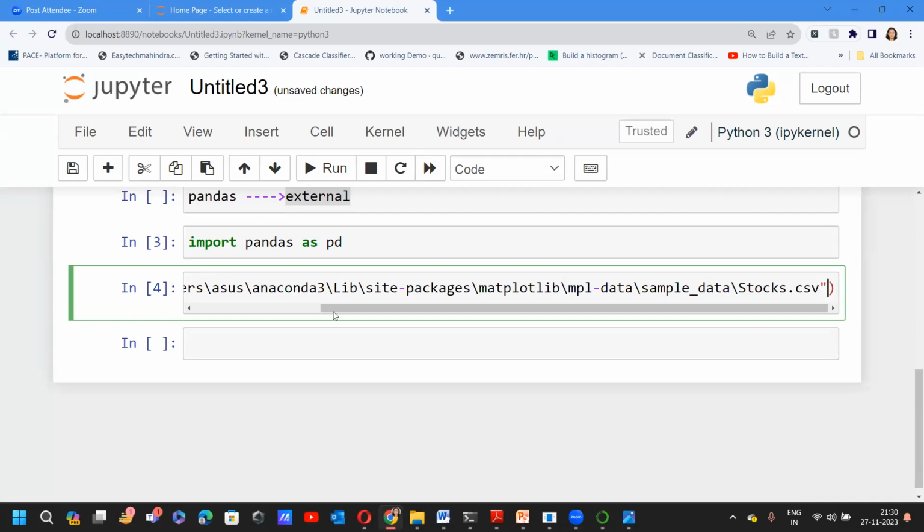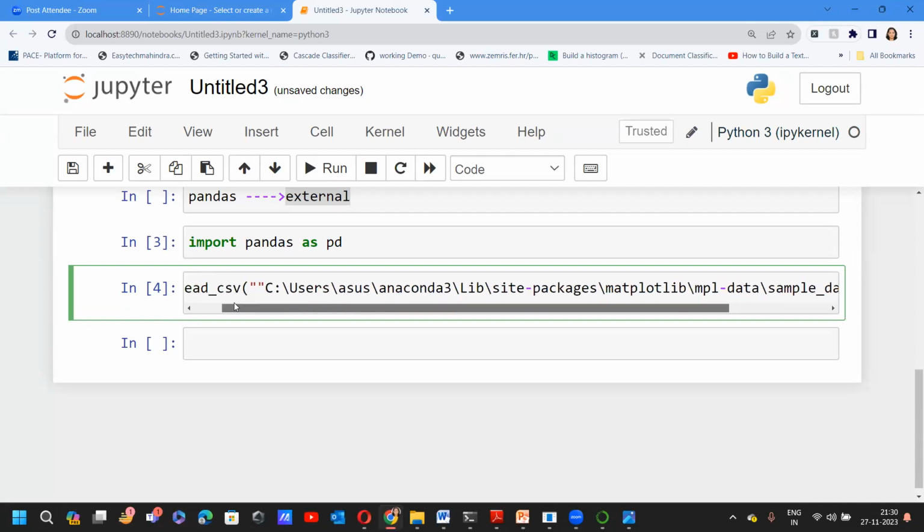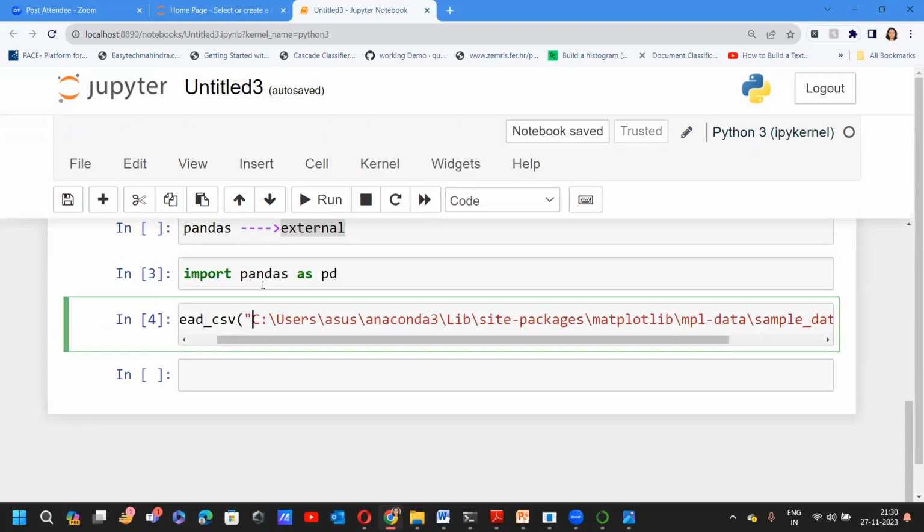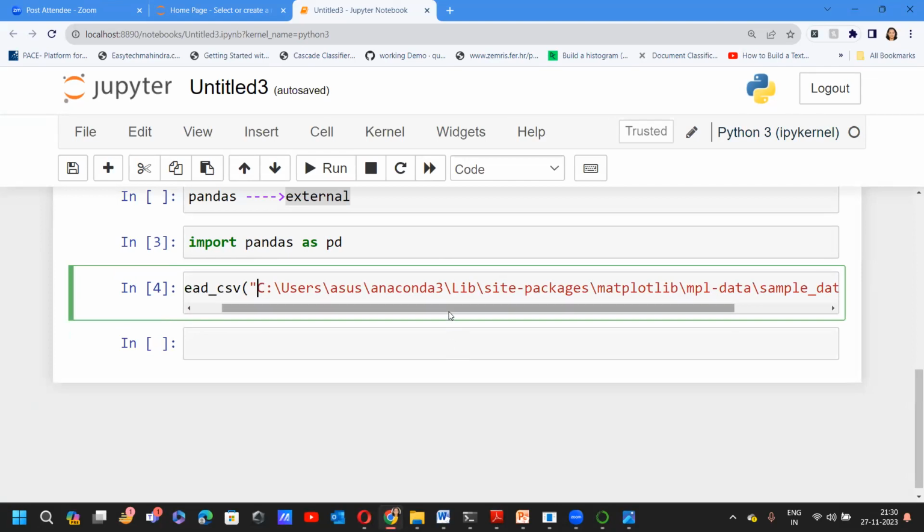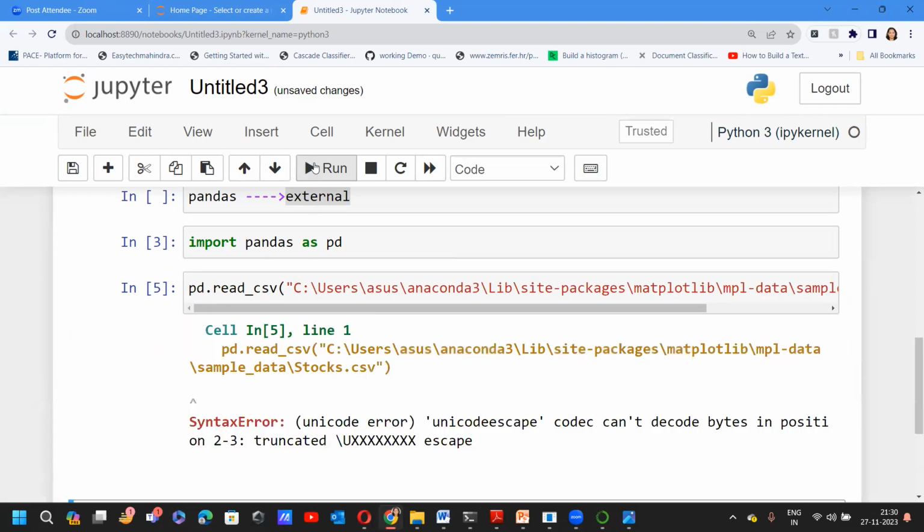Let me repeat what I have done. I want to read this stocks.csv data, which is present in this particular file. I'm just copying the path wherever it is and pasting it. If I run this, I will get a Unicode error. And this is only in Windows. If you are using a Mac or Linux system, you will not get any error, but in Windows, you will get this Unicode error.